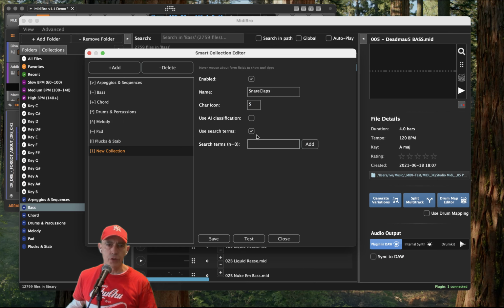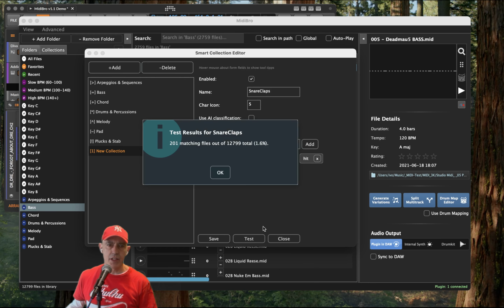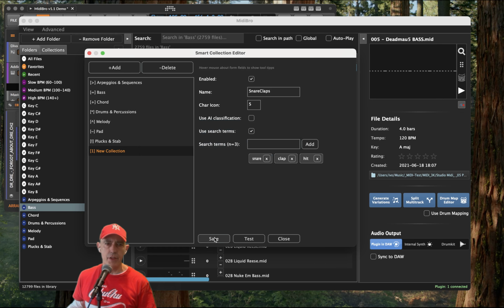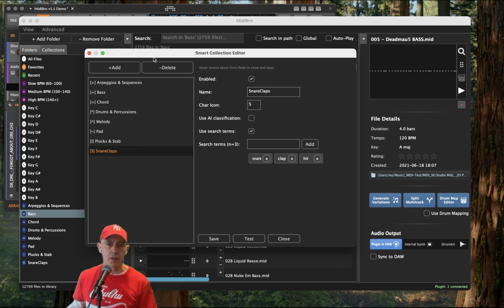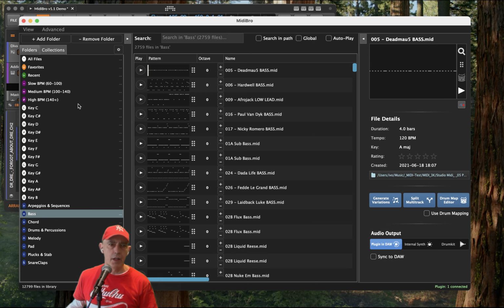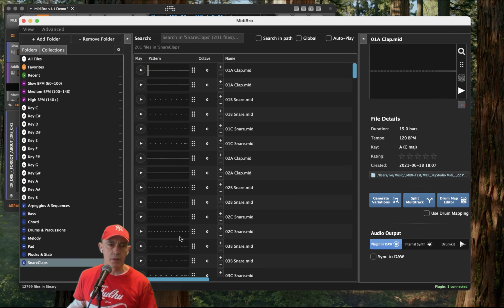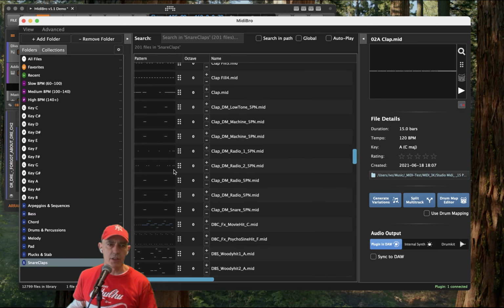We want to enable search terms. So it should search for snare, add it, should search for clap, add it, and for instance hit, add this guy. So we have 3 search terms configured. Let's test it. Okay, great, 201 matching files. This sounds good. Save it, close it, and here we are. Where is it? Here. So we have created a new collection called Snare Claps.